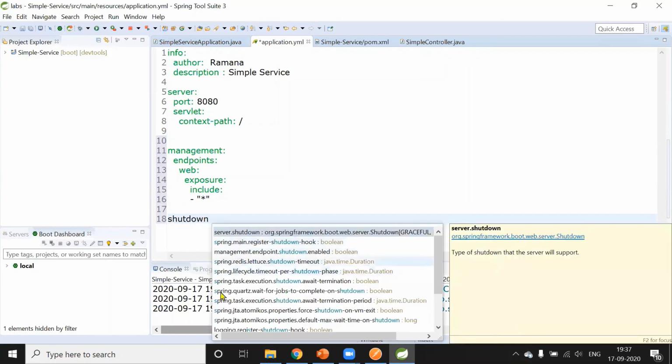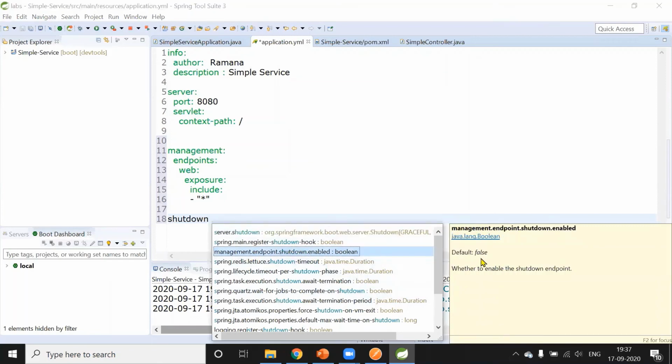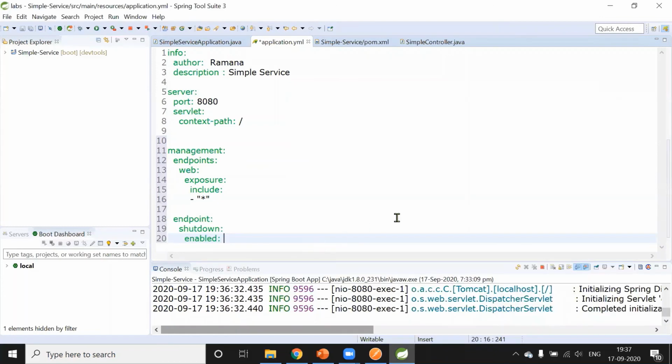You can observe here, management.endpoint.shutdown.enabled. By default it is not enabled, it is false. Even though we have put star here, this will not get enabled. For security reasons, we need to explicitly say true here. Let me say true, save it, then come back to Postman.